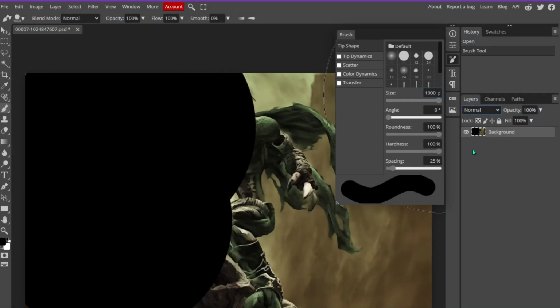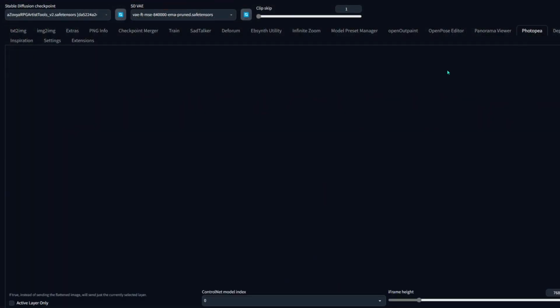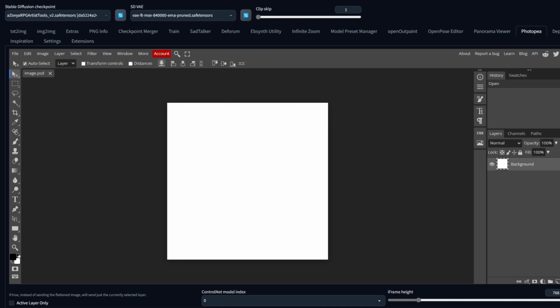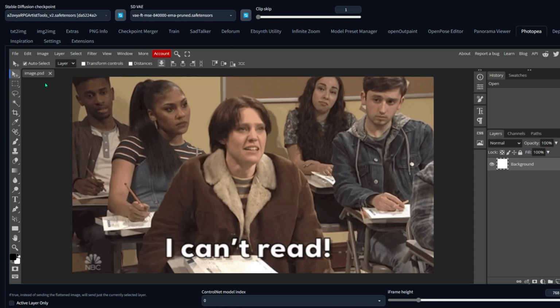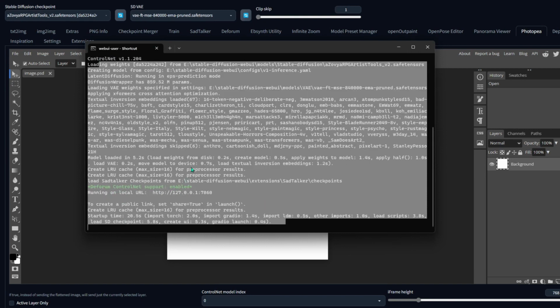So now when you click outside, you should see a PhotoPea tab. You know what? I've been saying PhotoPea all this time, but I think it's PhotoPea. If it's PhotoPea, I'm sorry. I know it might annoy you. PhotoPea.